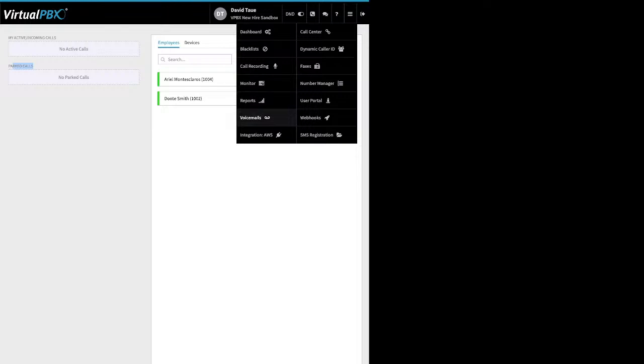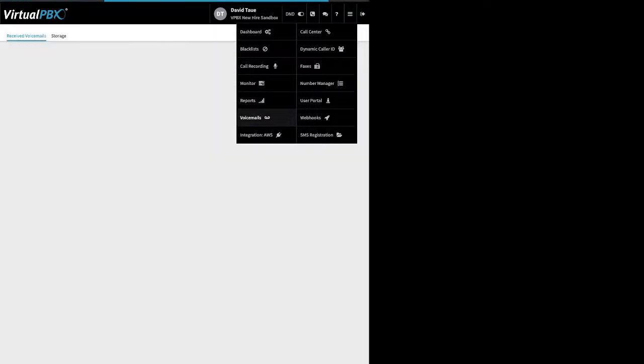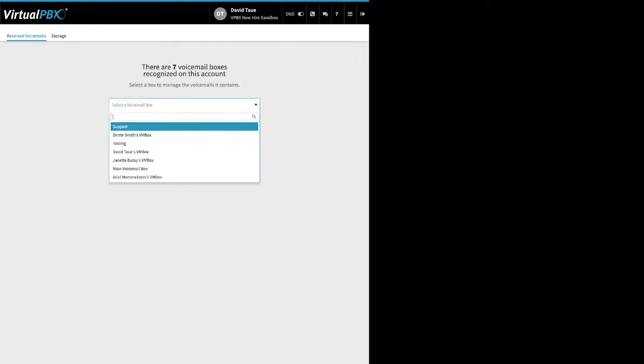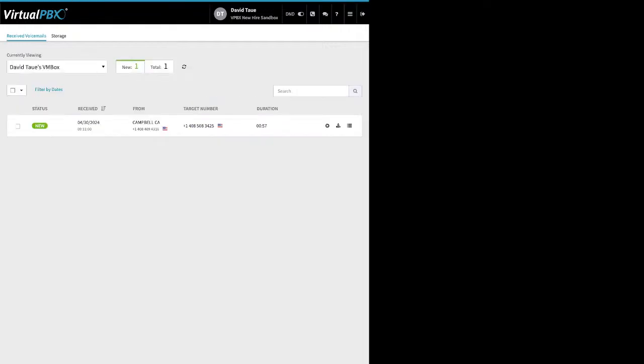There's something to be aware of. Voicemails, this takes you to your voicemail boxes on the account. You can get to any voicemail box as a system admin, right? So you can see the messages that a particular voicemail box has. You see that you can download it, play it back. As an admin, you can move it to a different voicemail box if necessary, or you can just change its status.